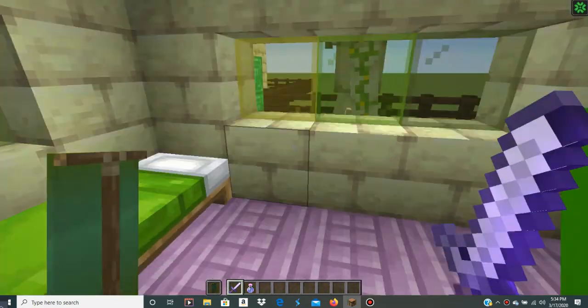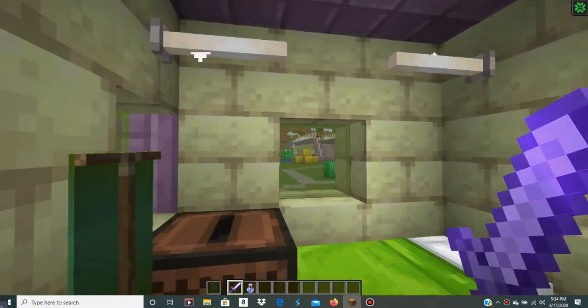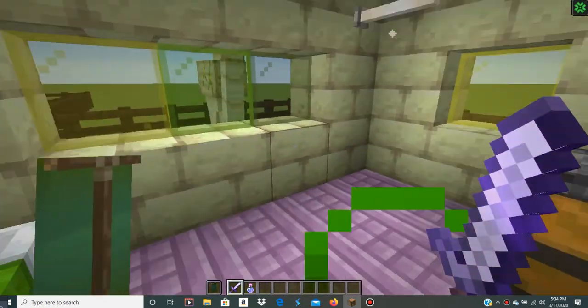Next up. This house. Yep, all that's changed is the windows and the bed.